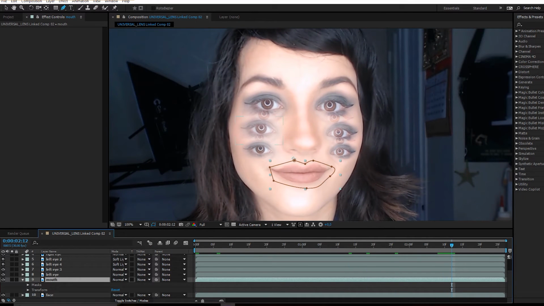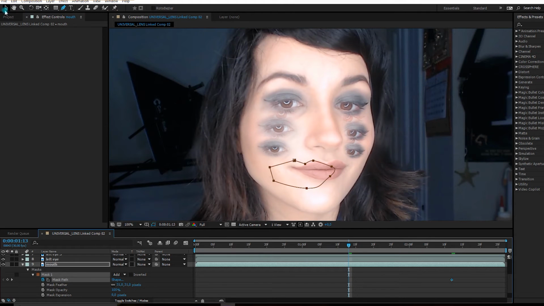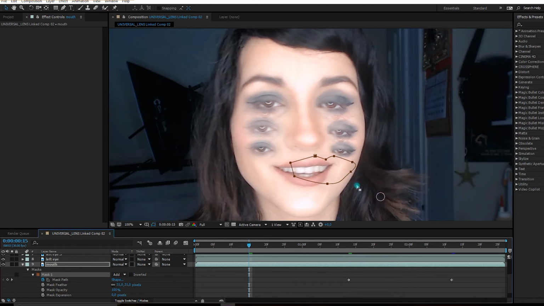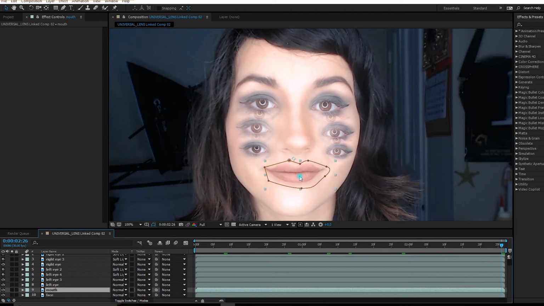So I'm going to go in mask. I'll add a little feather to it and I'll change the mask path. So I'm just going to go back to my selection tool, select my mouth and follow my mouth. So now that we have our mouth, I'm simply going to move it a little bit lower. Let's check what it looks like.